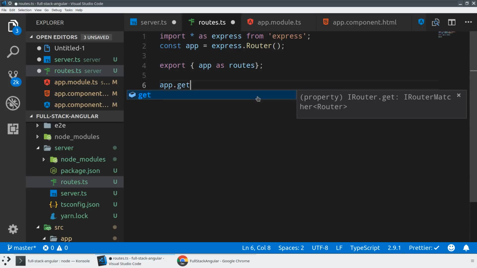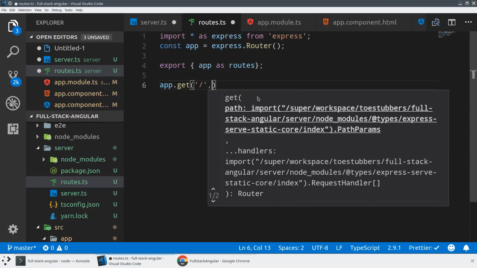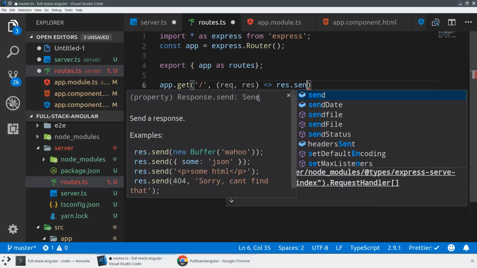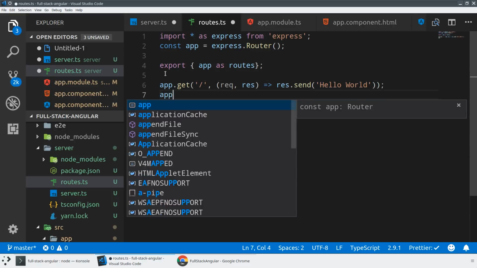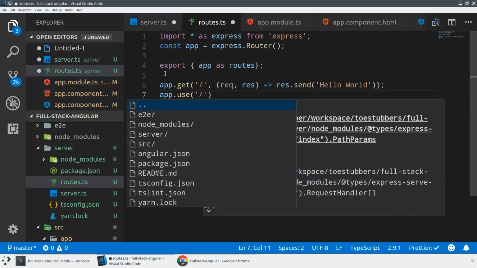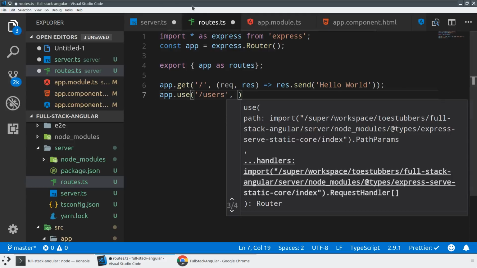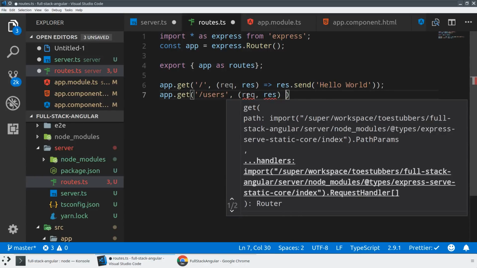And now here I can define as many routes as I want. So for the basic site, let's do that Hello World app that we had here. We can also do things like app.use, and create different routes for different parts of our site. So maybe there's a users route, and I could do the same thing with a nested router and pass that off to the users here, but we'll just make this a GET request that responds with an empty array for now.